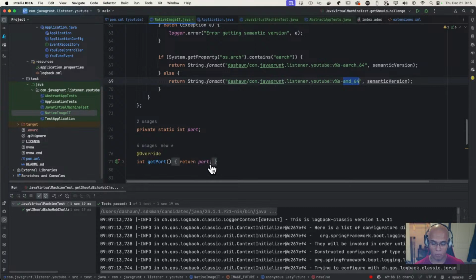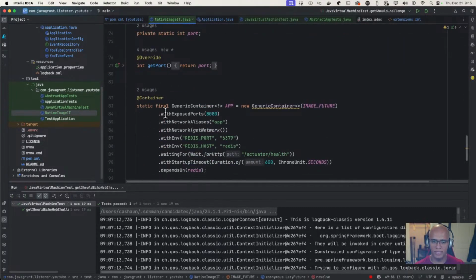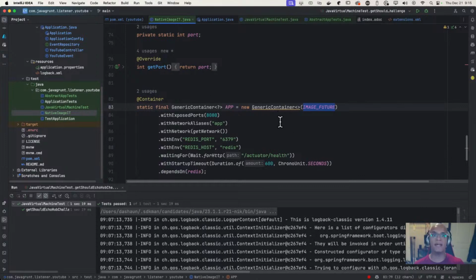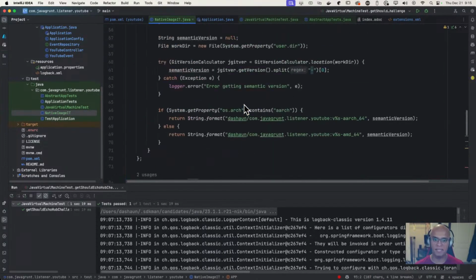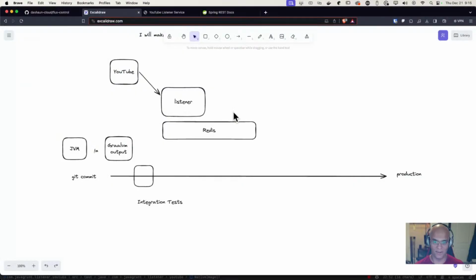Then I got to establish that port. And the only thing I'm doing here is saying, hey, start up the container that you just built from that image. So as a part of my test, I go and build a native image, I start up that native image, and then I run all of the exact same tests, because I'm extending the exact same abstract tests. So how cool is that?